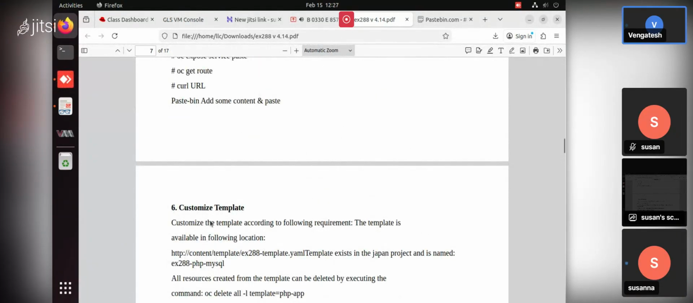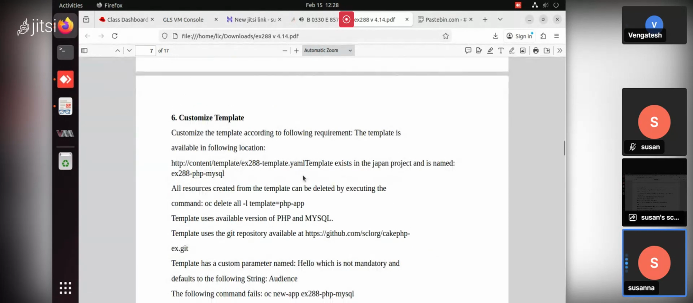Customize the template according to the following requirements. The template is available at the following location. You can see they are giving one YAML template file. The same thing I just prepared just now. The template exists in the Japan project with this name. We need to create this manifest file as a resource in our Japan project as a template. As of now, we did not, so we need to do some modification. All the resources created from the template can be deleted by using the command oc delete -l. We need to give labels for all the resources of the template.